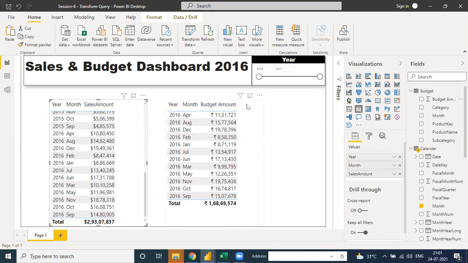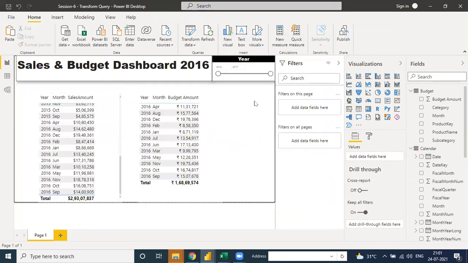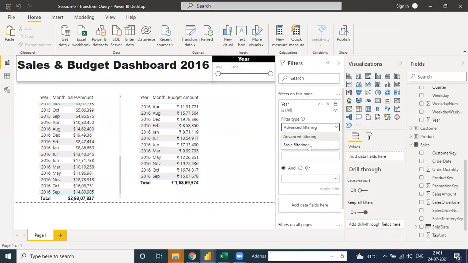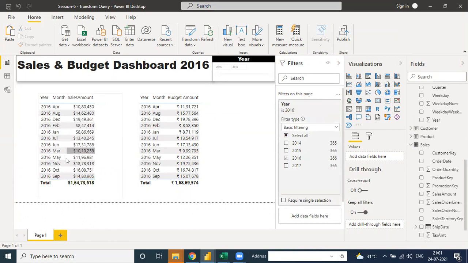See, there is just a simple example I have already told. Click over sales budget, go to this, and there is an option. When you click outside, there is an option, filter on this page and filter on all pages. So filter on the basis of year. So we need to just tag year, go to basic and 2016. See 2016. Sales value is for 2016 and budget value for 2016 is comparable.